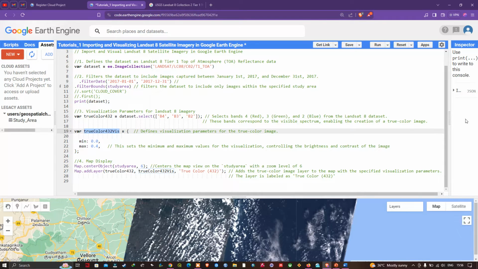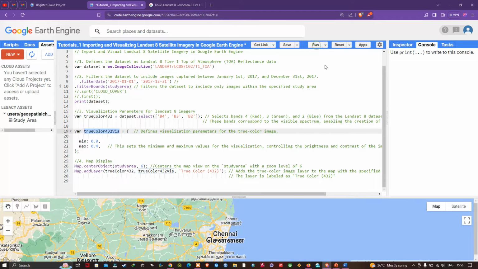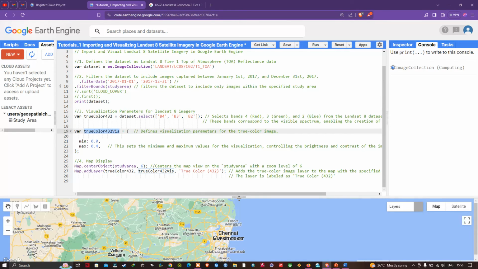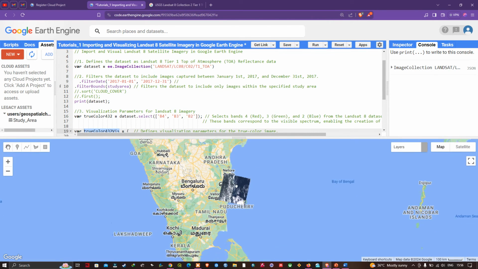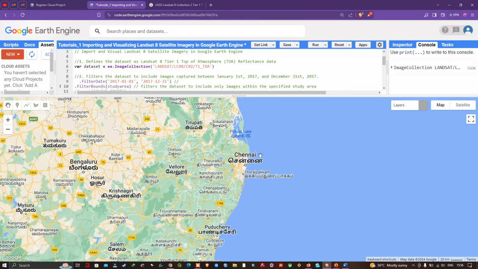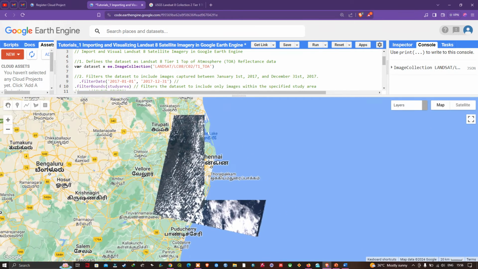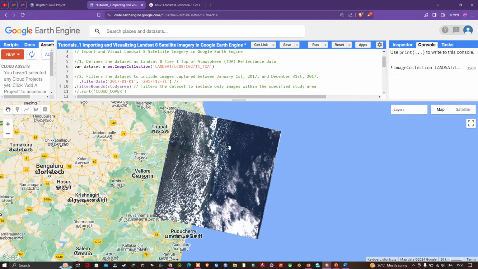So now let us visualize the result here. We're going to run the script. We're going to click this option called run. And now here you can see our image has popped up in the study area. So this is our Landsat 8 image in true color composite.